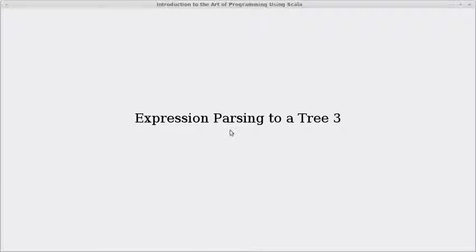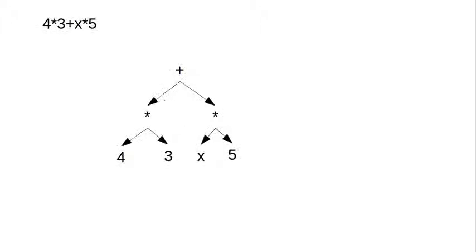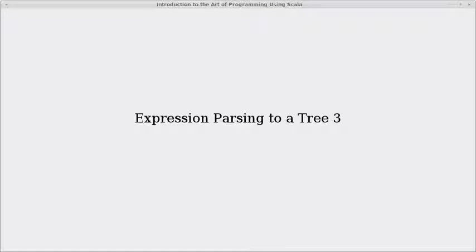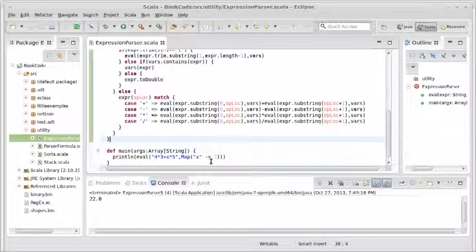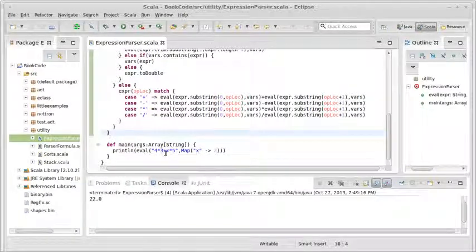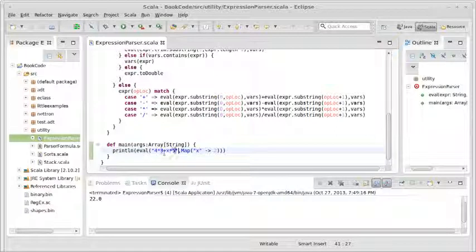We continue looking at our expression parsing and parsing it to a tree. We've decided that we would like to be able to parse an expression like this to a tree, and in the previous video we added support for variables into the code. Without the variables, there really isn't much point in being able to parse to a tree, but once you have the variables, it's reasonable to have a situation where you want to evaluate these multiple times.